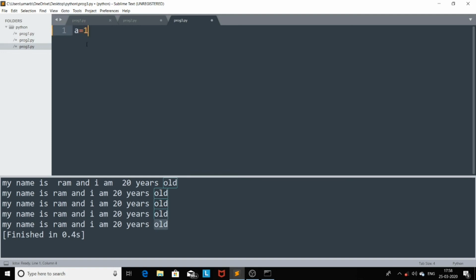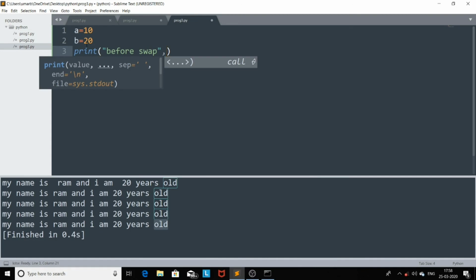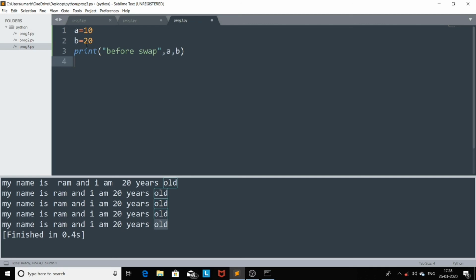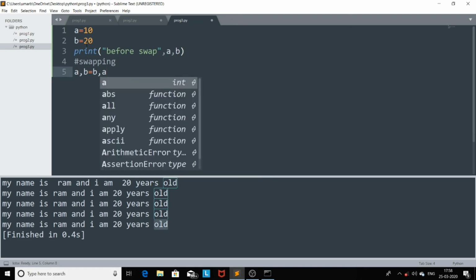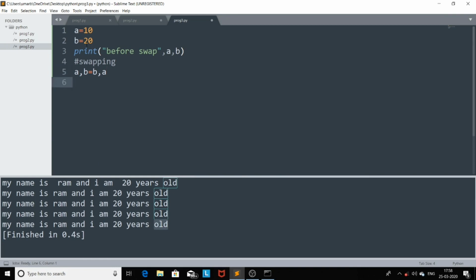Suppose we take a is equal to 10 and b is equal to 20. So print them before swapping. Before swap, the values of a comma b. Here the swapping is simple. a comma b is equal to b comma a. That's it. The swapping is done.